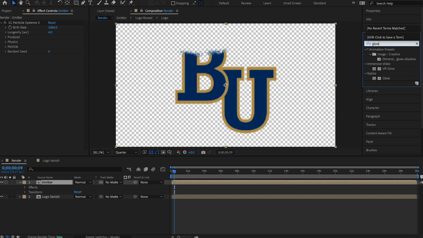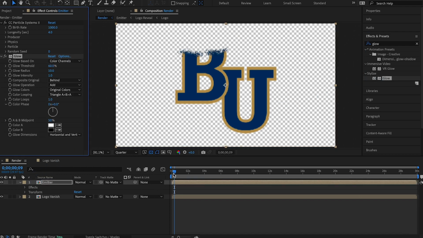Next, we are going to add a glow effect to it. So we're going to search up glow. And then we'll do the glow under stylize right there. And we're going to drag it to emitter. Perfect. And you see how it provides more of a depth to it? That is what we want with that.